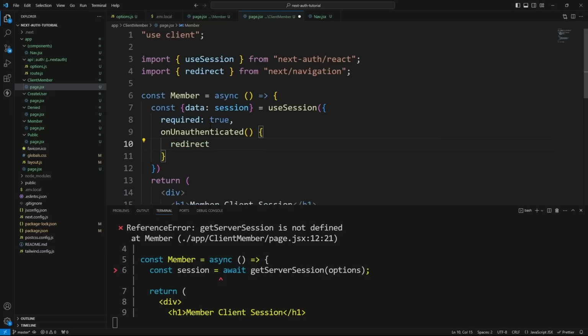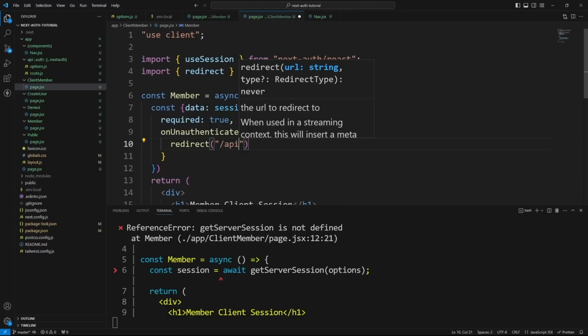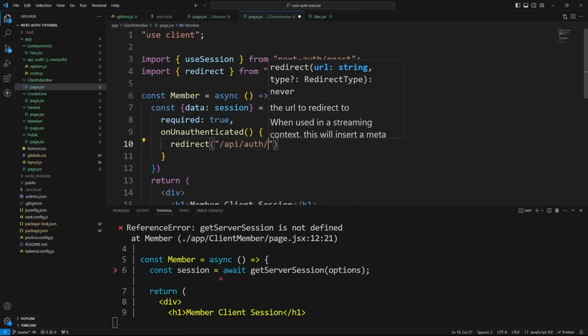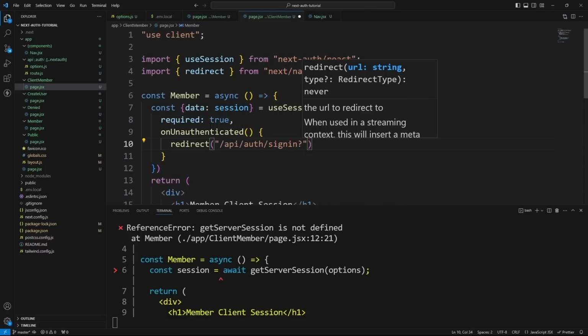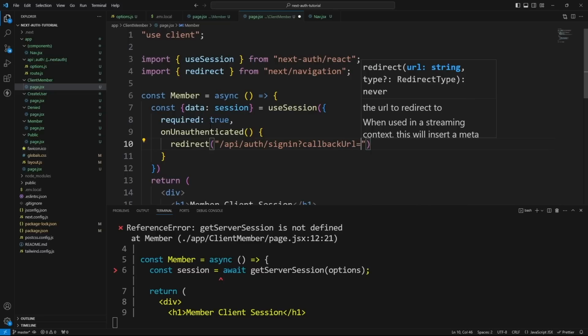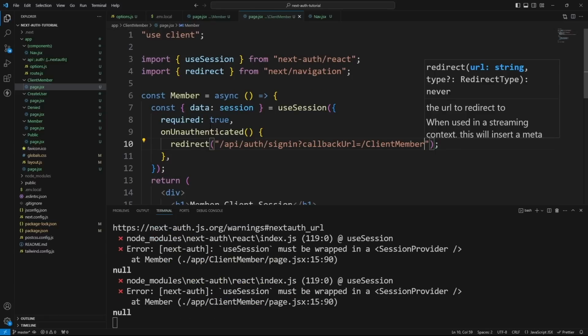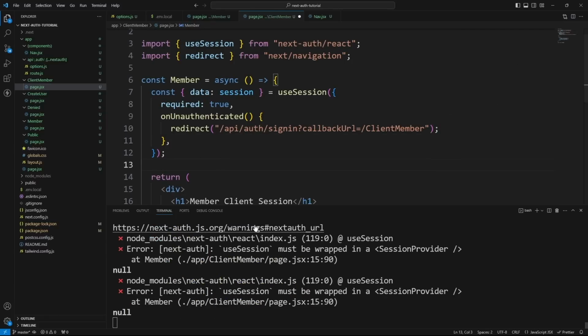Redirect. And we're going to do something very similar to what we did on the other page. So we're going to do /api/auth/signin?callbackUrl=/client member. Just like that. So we're good. And if we control save this, you'll notice that we're getting new errors, right? useSession must be wrapped in a SessionProvider.